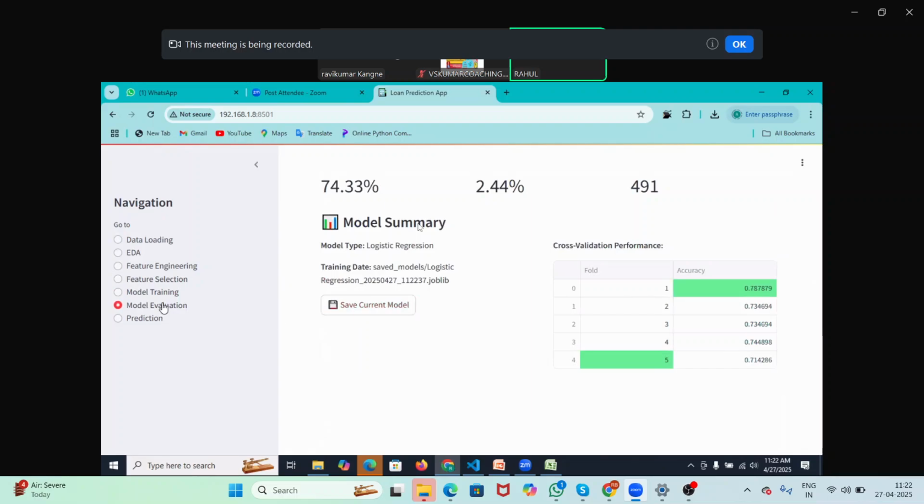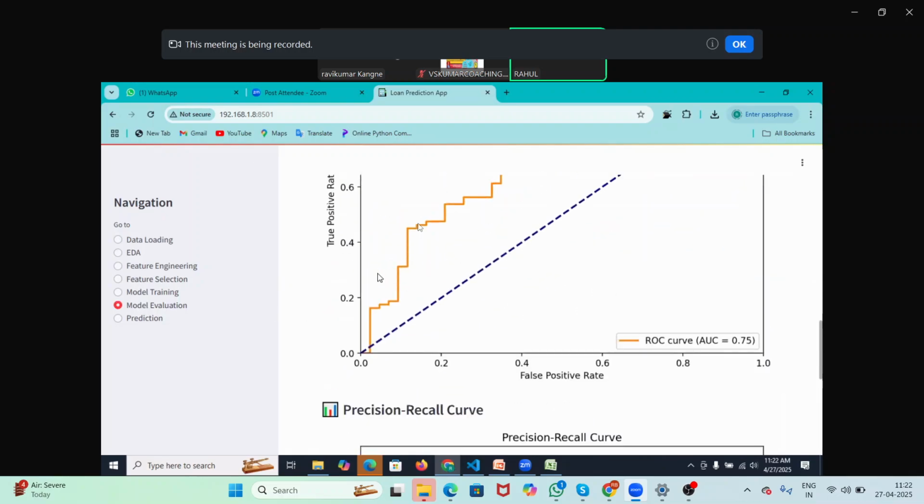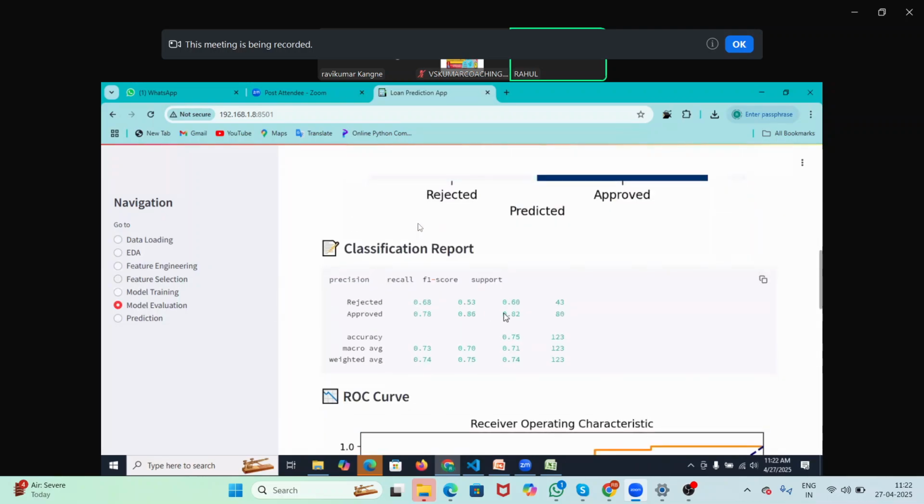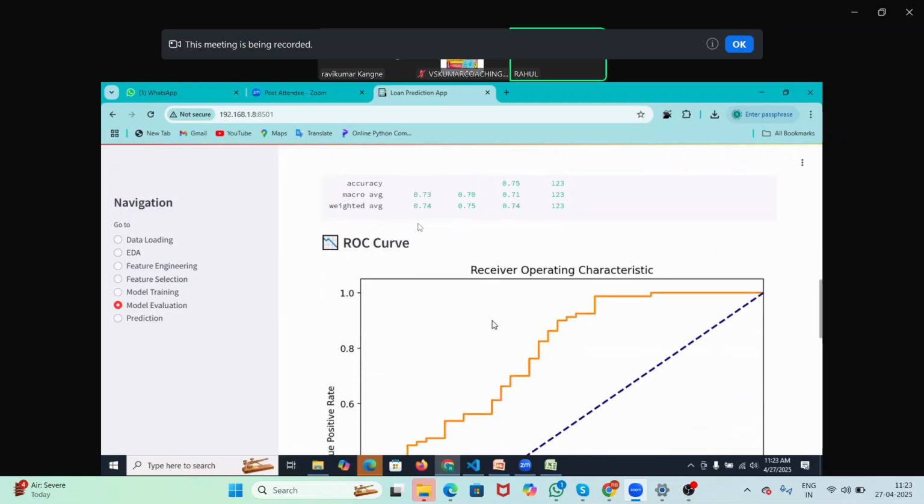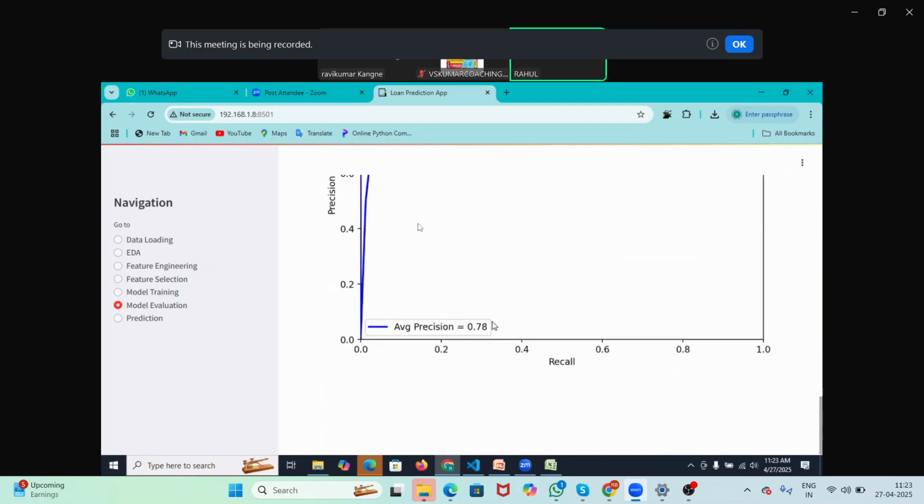And then here you can see the model evaluation. Here you can see the accuracy is 75%. Here you can see precision and recall also, and all this activity.